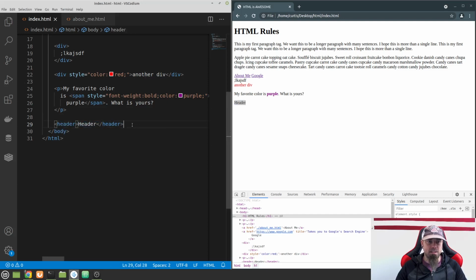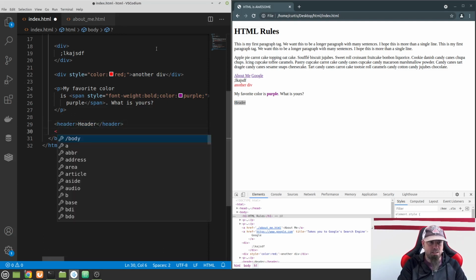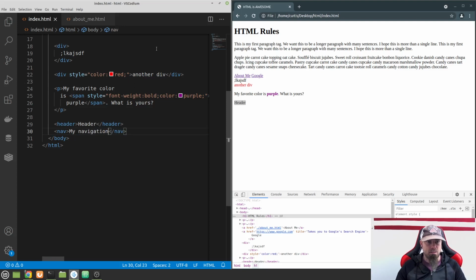So this is going to be my header, and say this was at the top of the page here. I could do another one. Say I wanted a nav bar underneath that. Well, there's a nav element now, and this could be my navigation. If I refresh, you can see it acts just like a div, but it's more semantically written up in the page.